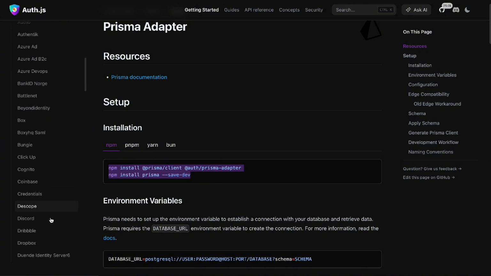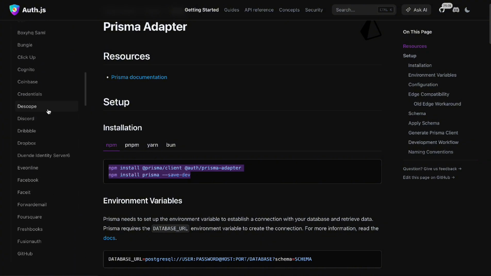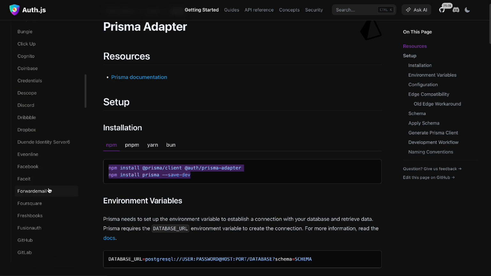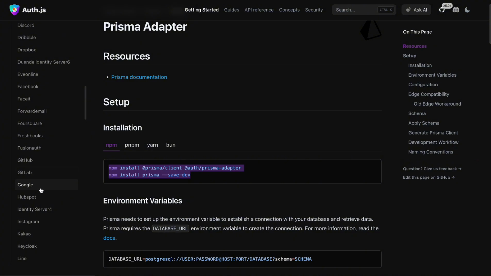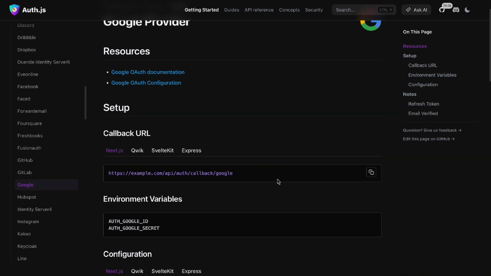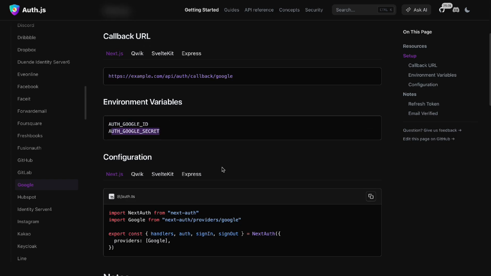You go to, I believe it's Google. Search Google. So I'm using Google. You can literally use all different types of providers. Yeah, so Google right there. Okay, if we're using Google, right? So this will be the setup, right? And then we need to get the auth ID secret number.